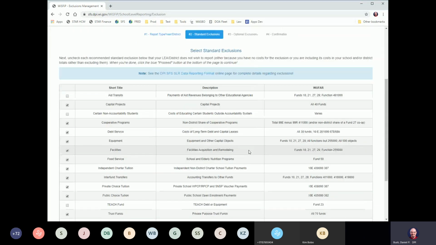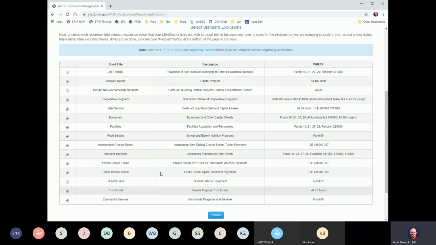But once you are in, we have the same old standard exclusions that we did last year. Check or uncheck. Uncheck the ones that don't apply to you. Again, certainly nothing wrong with leaving them all checked to be on the safe side. But if you know you don't have any aid transits or any of these certain non-accountability students or this teach fund, you can uncheck those.